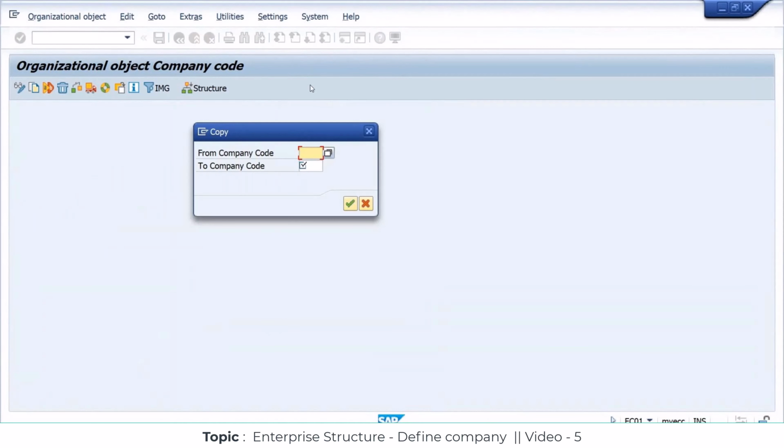So here, I'm going to take a reference, which is going to be 1000. I'm going to take this one as a reference, 1000. So from 1000, I'm going to copy all the values to our company code, which I'm going to create under the name of SAIN. There's a code which I'm trying to maintain. And click on the continue option over here.